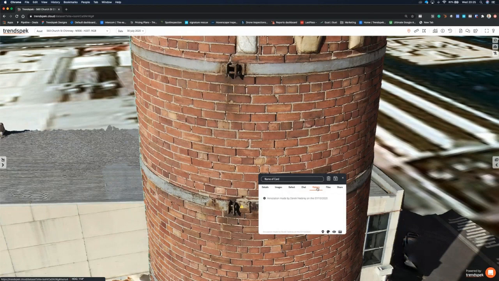It'll also give a history log. So if I haven't been into this card for a week or a few days, I can log in and see what changes have been made and who has made them.